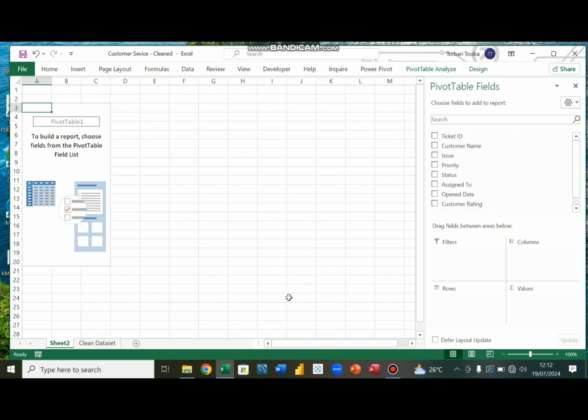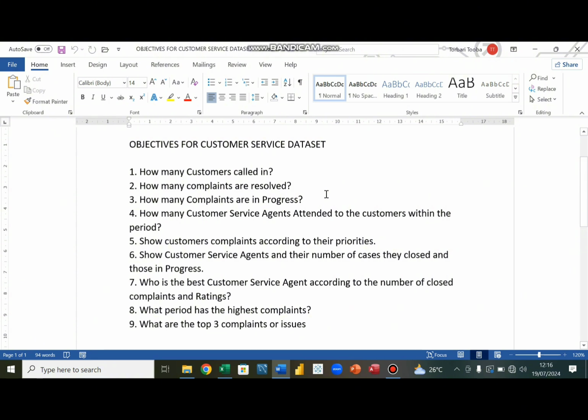Let's start. Before we start, we are going to analyze according to the objective. Remember, I told you in data cleaning, the exercise we did, that before you clean the data, you have to look at the objective. It is the objective that will guide you. You can't do your analysis outside the objective, either formulated by you or formulated by the organization. The first objective is how many customers call in. Second, how many complaints are resolved, and so on. We are going to take them one by one. So let's go to our Excel.